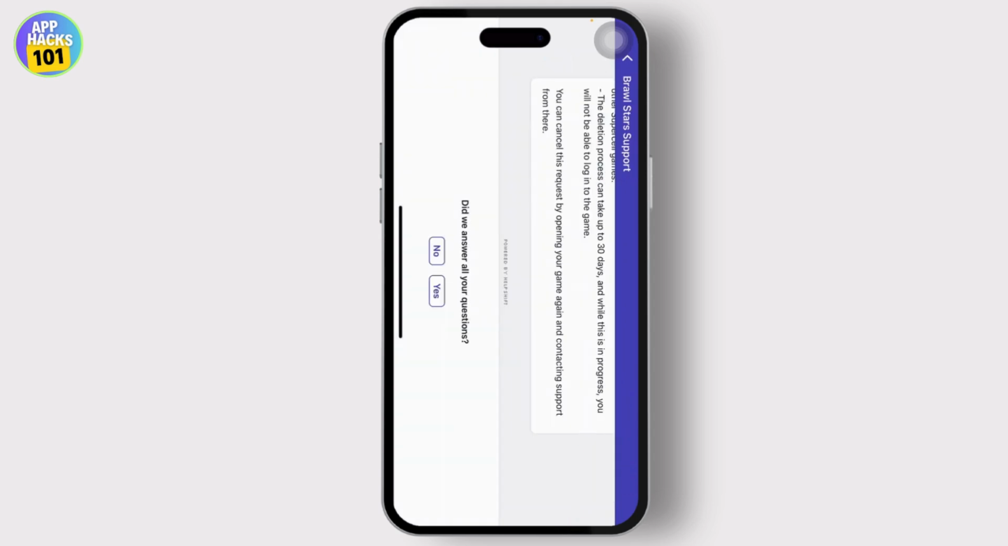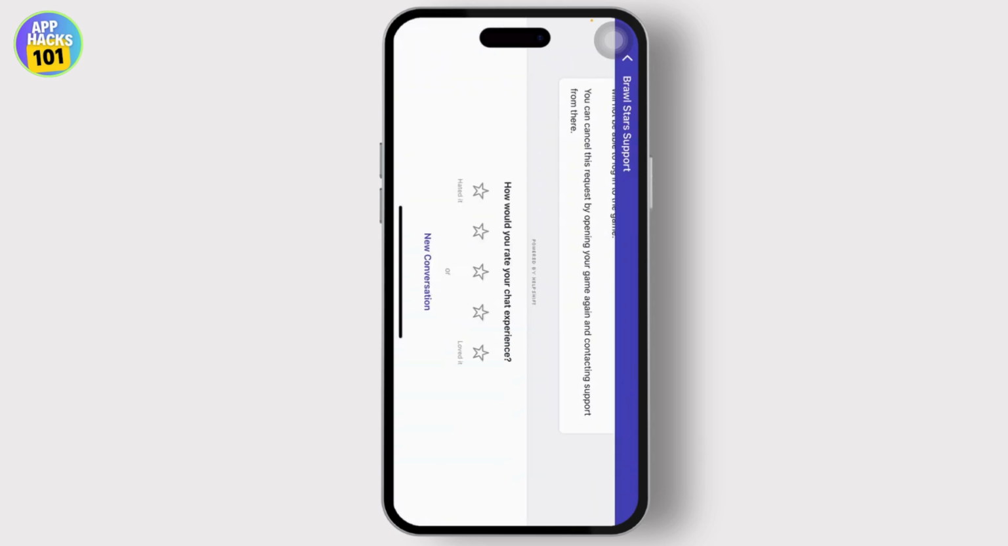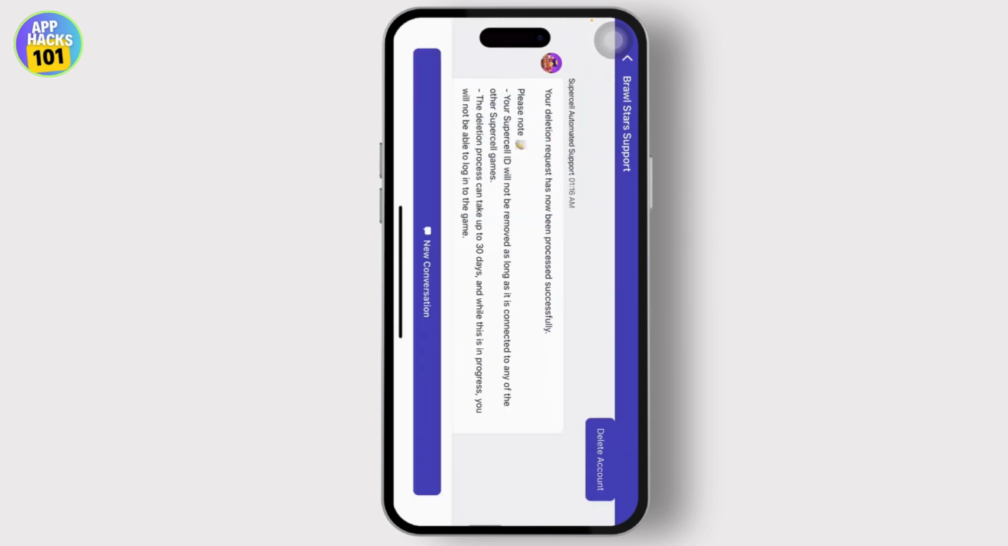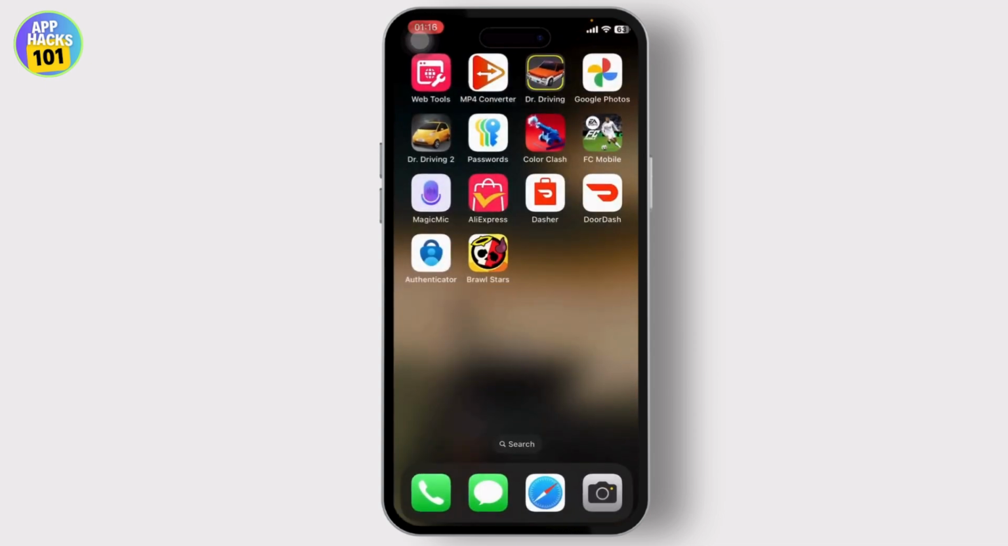After you do that, you will get an option that says yes or no. Tap on yes and then just rate it and submit it. Now after this, your account will get deleted in 30 days and that is basically how you delete your Brawl Stars account. And it's that easy guys.